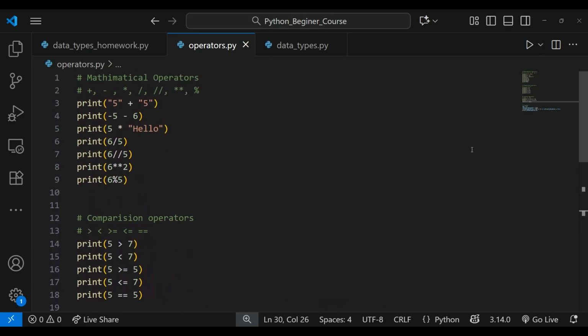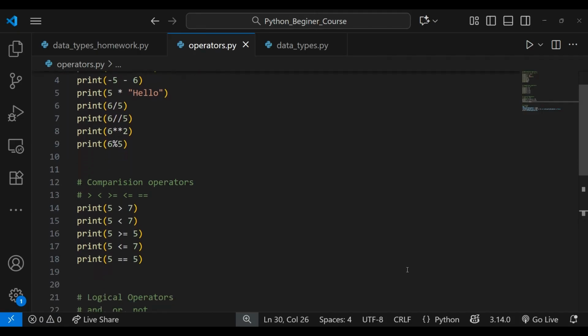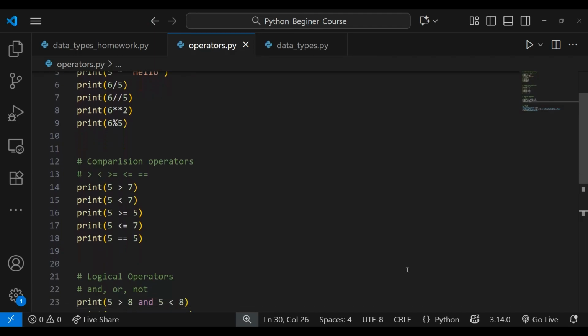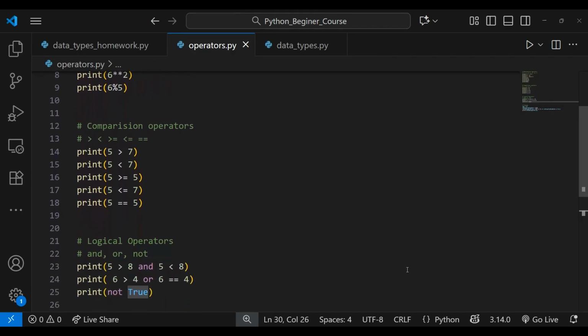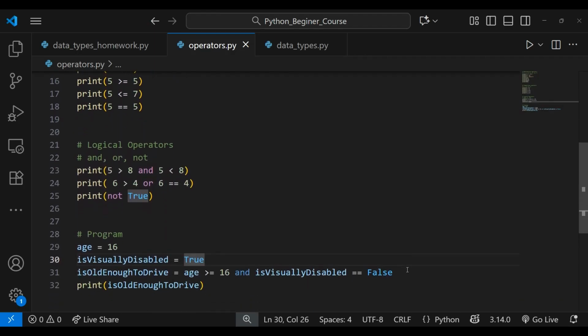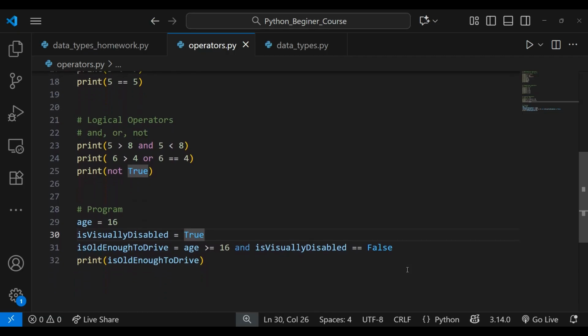I'm going to do a quick recap. We learned about mathematical operators and how to concatenate strings, floor division, and replicating strings. We learned about comparison operators and logical operators and how they always return Boolean values. In the end, we created a simple is old enough to drive program that we will be rebuilding in the future to check if a person is old enough to drive and can see.